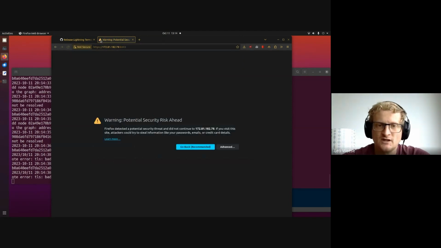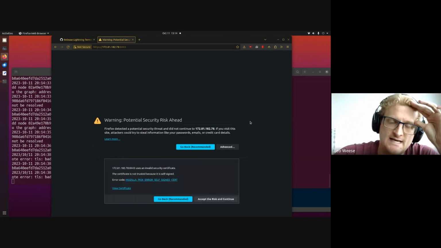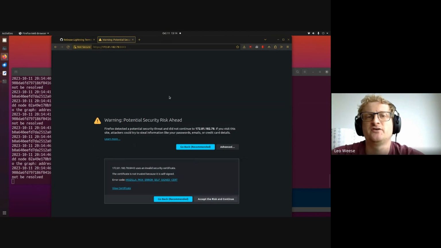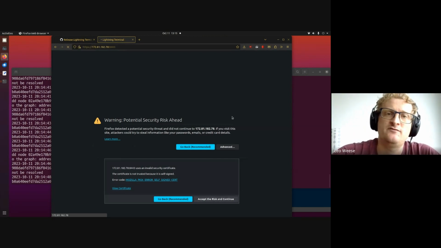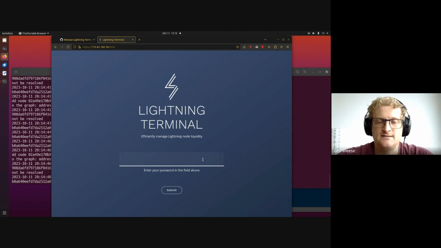If we're using a firewall, we are going to be faced with this warning every time because we're unable to obtain a proper TLS certificate for this IP address. If we were to point a domain name at this IP address, then we'd be able to get a proper TLS certificate, and then we also wouldn't see the warning.